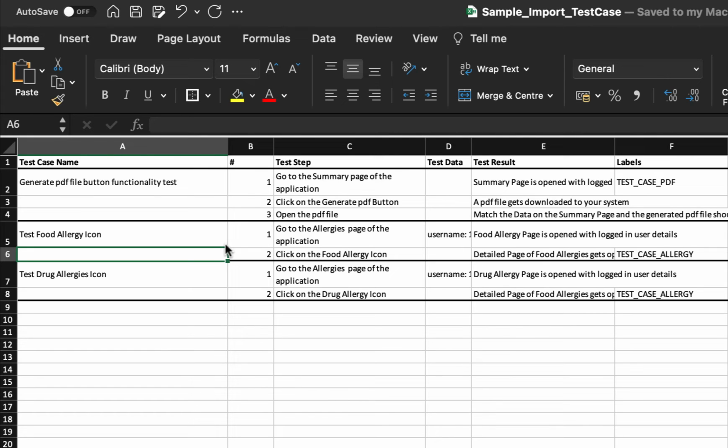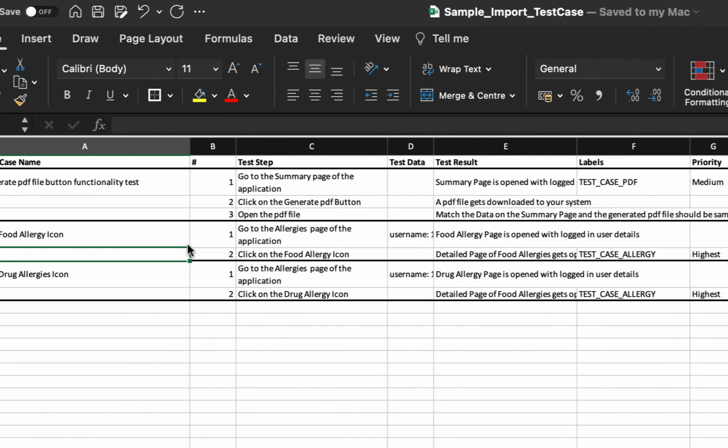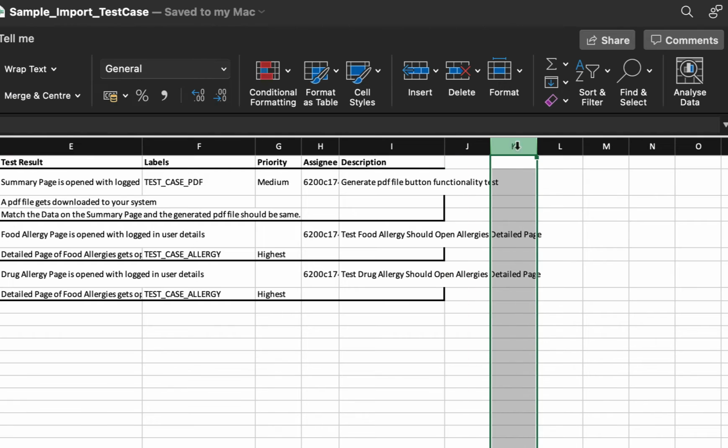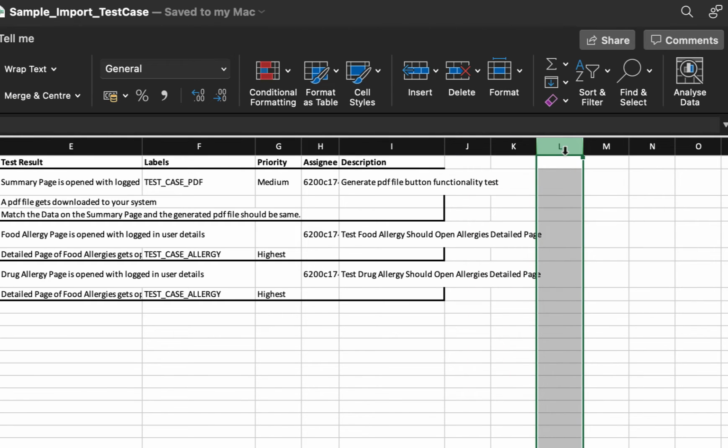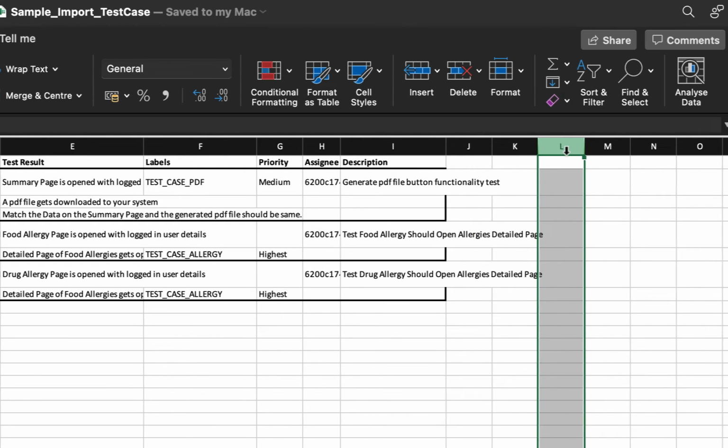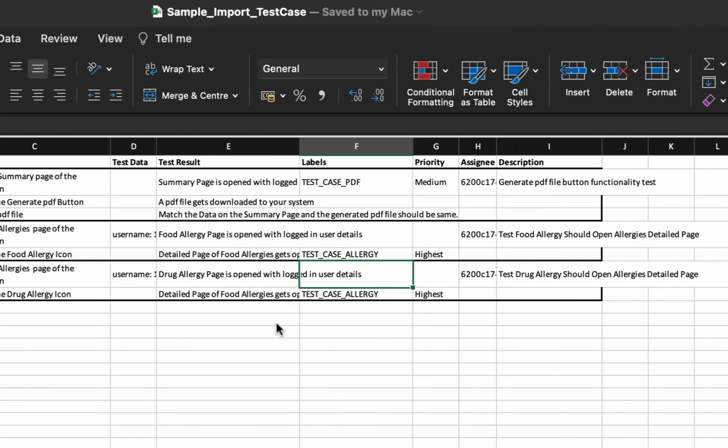Also note that I have added only those fields which I required while creating the test case. But there are a lot of other fields which you can add to this sheet and provide more details to your test cases. You can add specific columns with more data associated with these test cases. Okay, now let's go ahead and import this sheet.